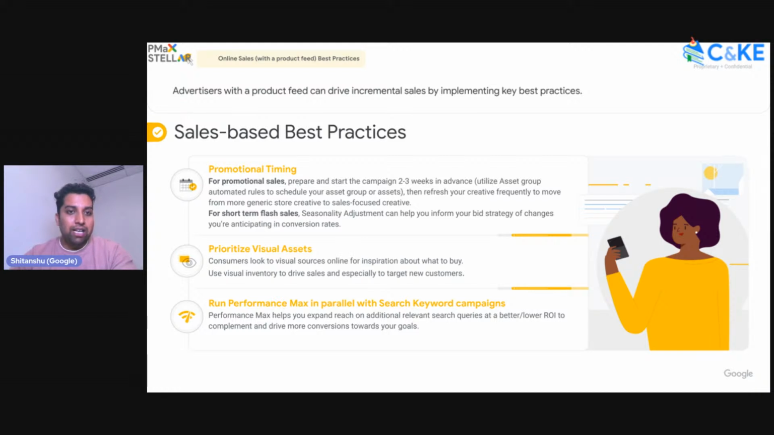Also prioritize visual assets. This works wonders for sales-based campaigns, which means ensure that you have enough display, banner and video assets added to your Performance Max campaign, because that helps you optimize your visibility and drive more conversions and more sales to your business.